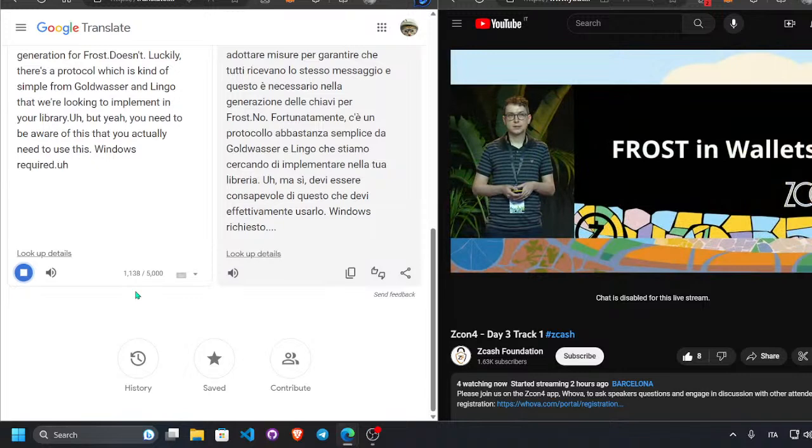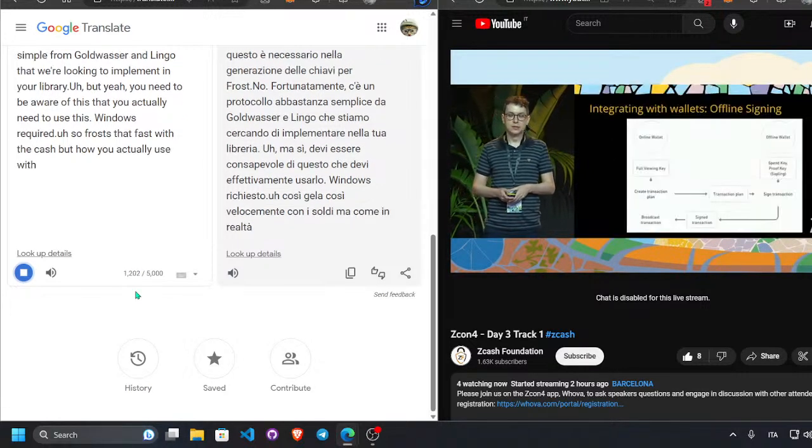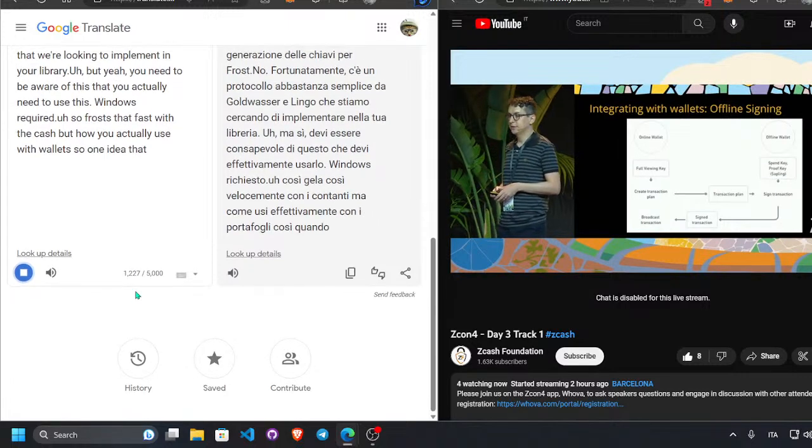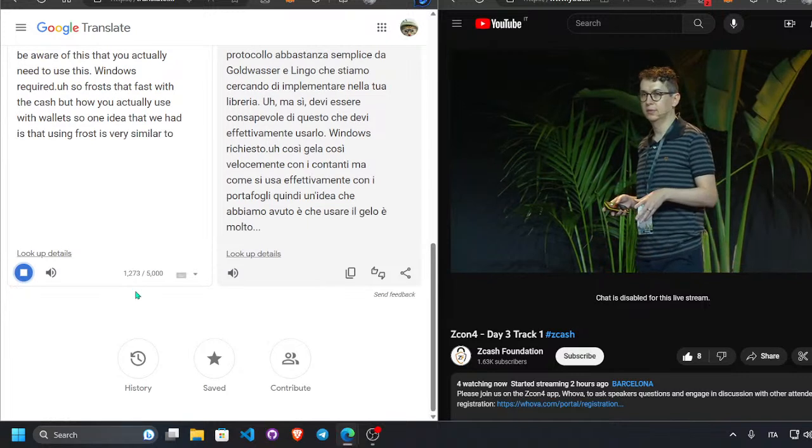So that's FROST with Zcash, but how do you actually use it with wallets? So one idea that we had is that using FROST is very similar to using an offline wallet.